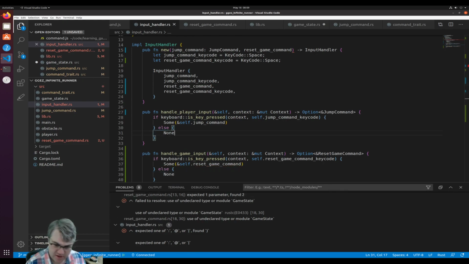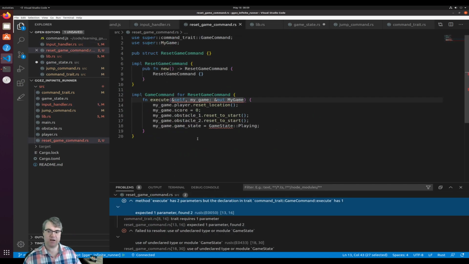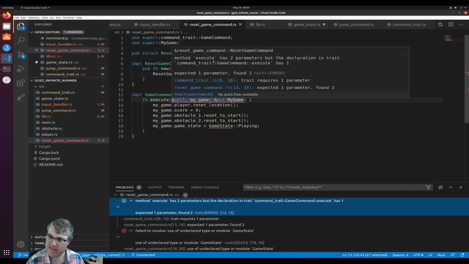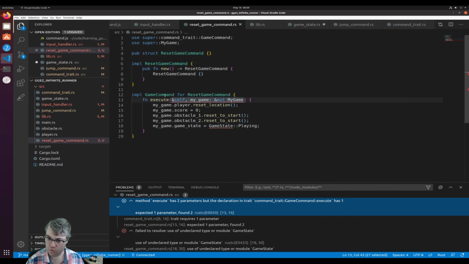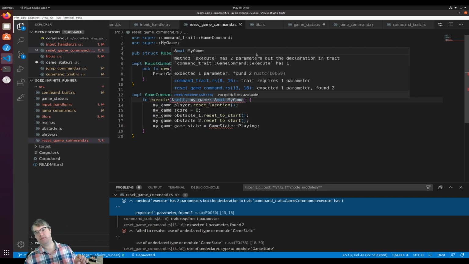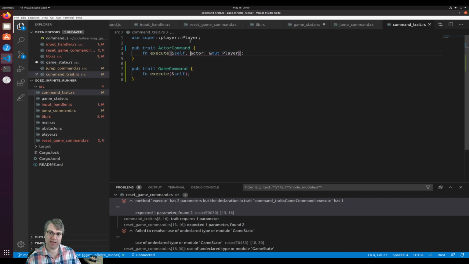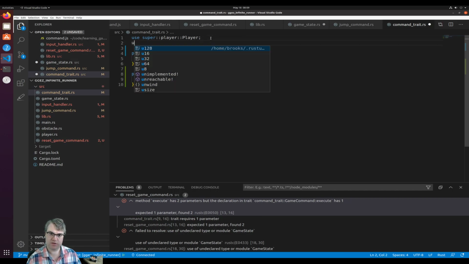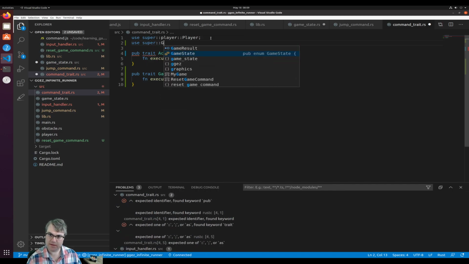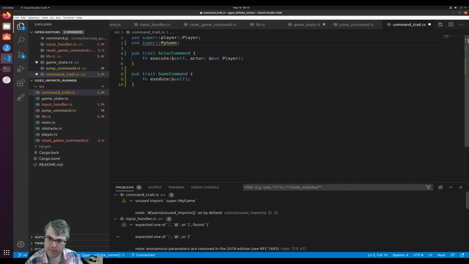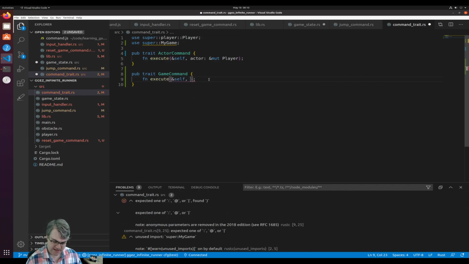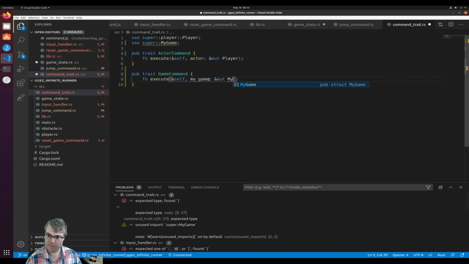So we have some errors here. We have 5 errors. And that's because it's now yelling at us because we're not doing the exact same thing here. So in execute, reset game command, what are you yelling about? Method execute has 2 parameters, but the declaration in trait has 1. Right. So in the trait, we need to now tell it, use super my game. So in this game command, we're going to have execute take in a mutable reference. So it's going to be my game is a mutable reference to my game.